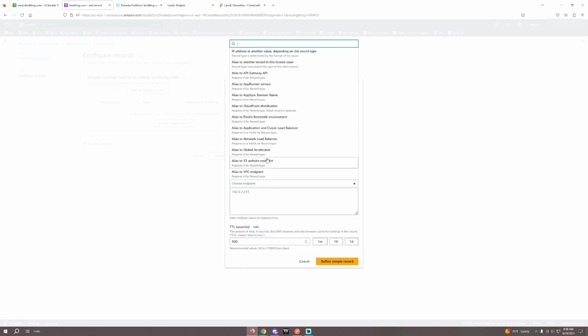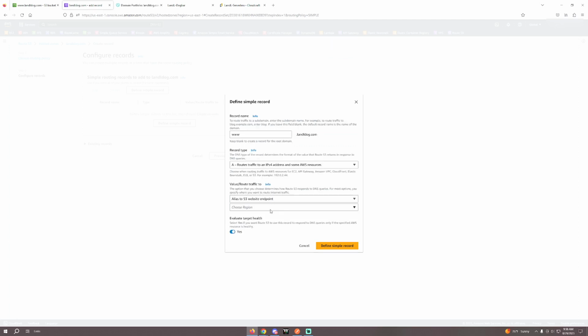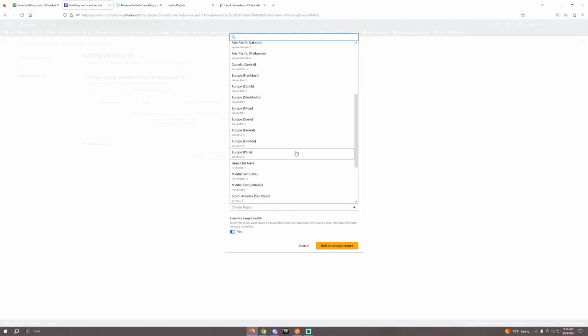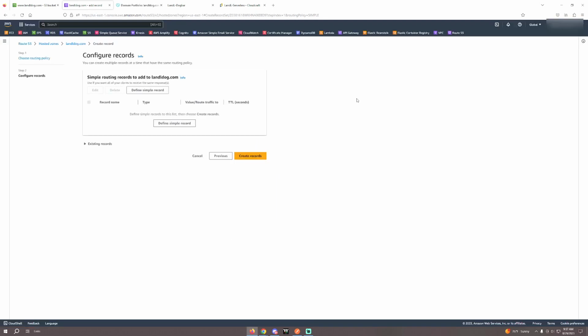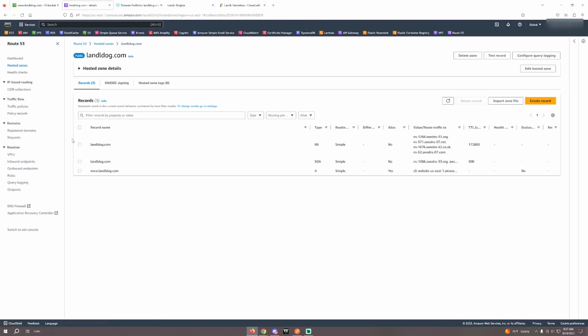Choose the endpoint, and since this is the S3, we'll be choosing this option here as S3 website endpoint. Choose the correct region of where your bucket is and then select your bucket. This is optional. I'm just going to uncheck this as no, and then define simple record. After you do that, hit create record. Once you create your record, your page should look like this.